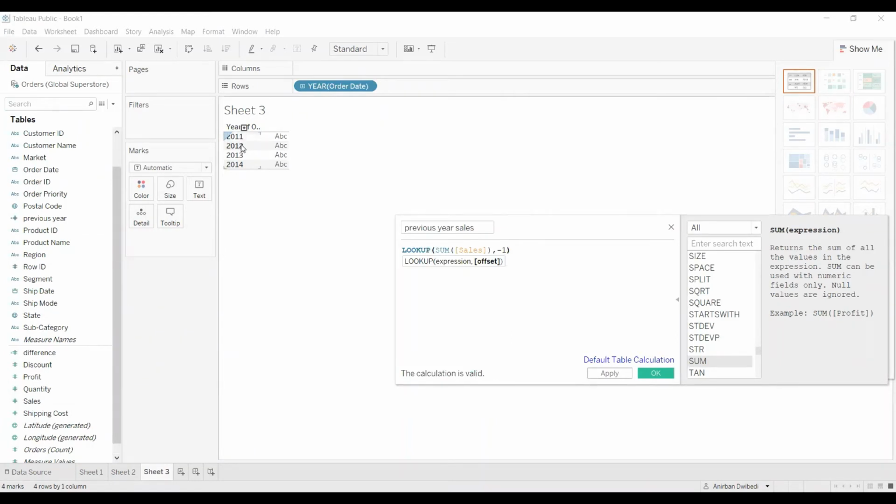Now when I come to the next row, my current row is 2012. Since I've given offset -1, that means the number of rows from the current row is -1. That means just prior to the current row, just the previous row. So the previous row of 2012 is 2011, since I've given -1. If I would have given -2, then it would have been previous 2 rows. Similarly, if I give 1 or +1, it will be just the next row. If I give +2 or just 2, it will be the next 2 rows. So that is what lookup function is.